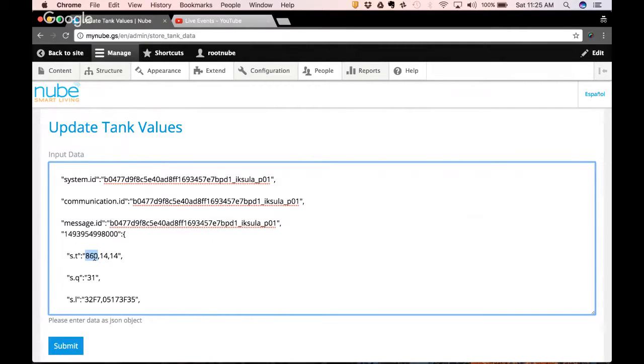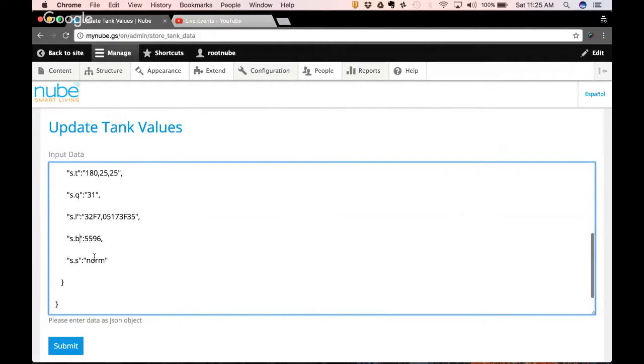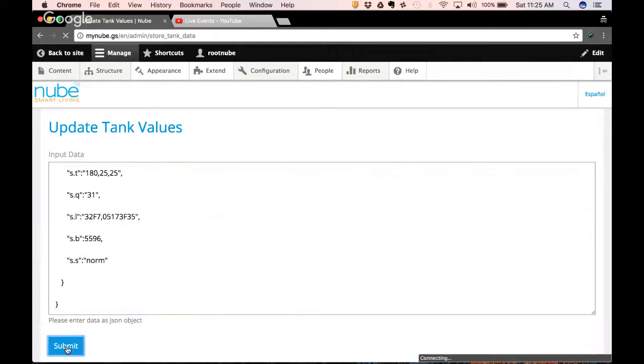So 860 is the level, which means 86%. I'm going to make it 180, which means 18%. This is the temperature, let's say 25, I can ignore that. This is the quality of the signal. This is the location, the cell tower that is being used. If there is a real device, it will report that. Then there is a battery level, and then the status.